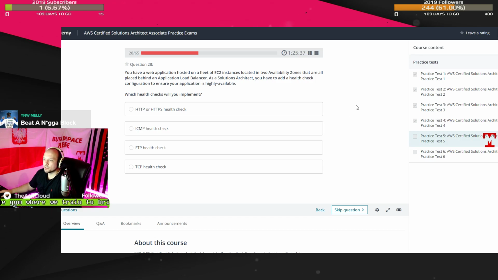You have a web app hosted on a fleet of EC2 instances located in 2 AZs that are all placed behind an ALB. As a solutions architect, you have to add a health check configuration to ensure your application is highly available. Which health checks will you implement? From an application load balancer? I mean, ICMP sounds cool, but HTTP or HTTPS health check. Why not? I don't know.